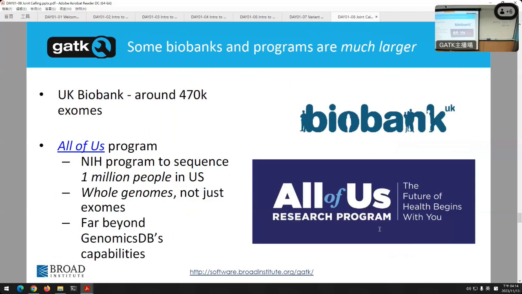60,000 with some pain might sound like a lot, but the UK Biobank was about 470,000 exomes, not genomes, exomes, but that's still a lot. The All of Us initiative, a US National Institutes of Health program, aims to sequence up to 1 million people in the United States. 1 million whole genomes, too. Most of you here work with genomic data to the degree where you understand how large a lift that would be. It's a huge ask. GenomicsDB is not going to cut it there. Practically speaking, it'll get you up to 20K, or maybe with some pain to 60K.